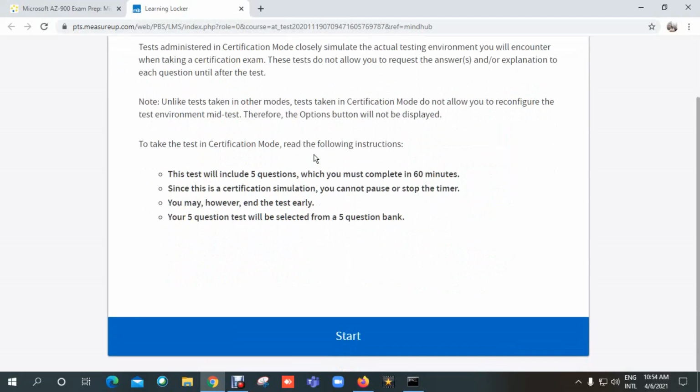There is some information. Okay, remarks. This test will include 5 questions which you must complete in 60 minutes. Since this is a certification simulation, you cannot pause or stop the timer. You may however end the test early. Your 5 question test will be selected from a 5 question bank. Okay, so select start.